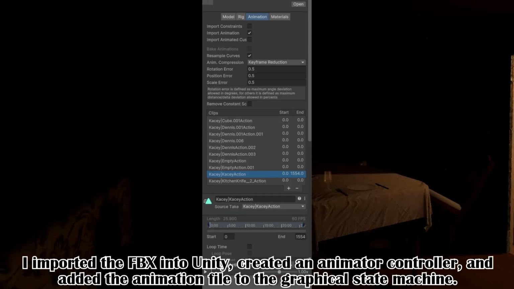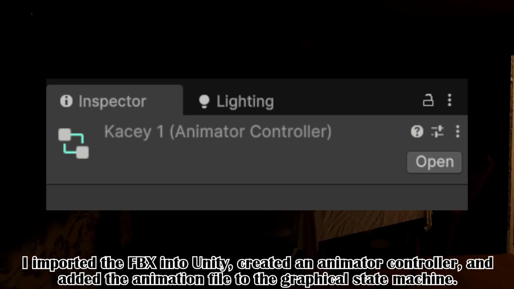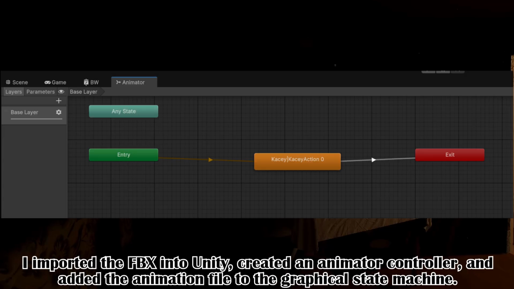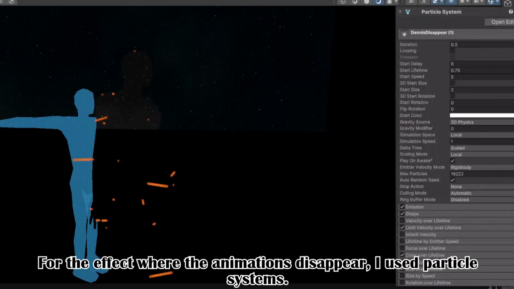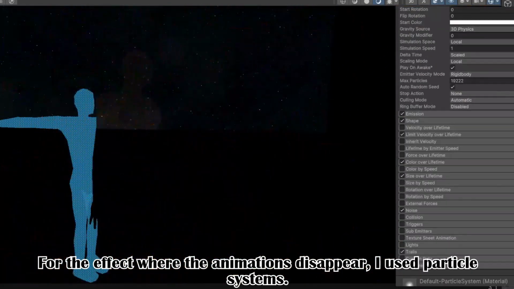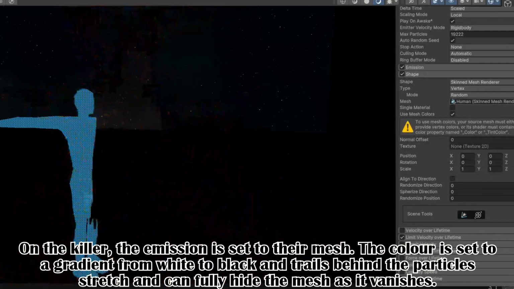I imported the FBX into Unity, created an animator controller, and added the animation file to the graphical state machine. Finally, I added an animator component to the mesh, allowing it to play. For the effect where the animations disappear, I used particle systems. On the killer, the emission is set to their mesh.